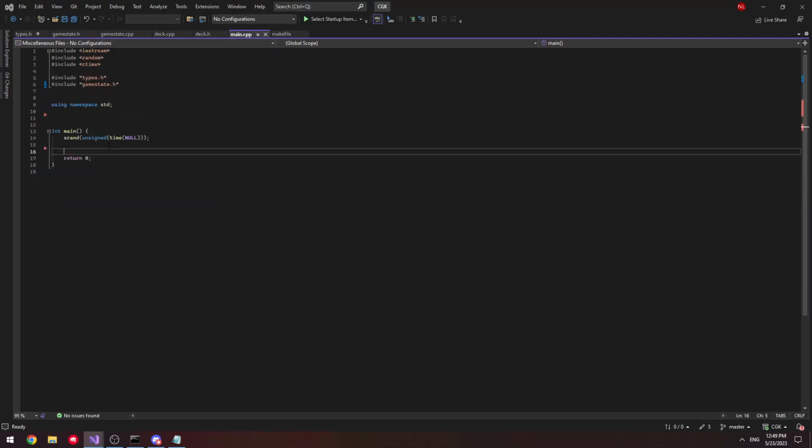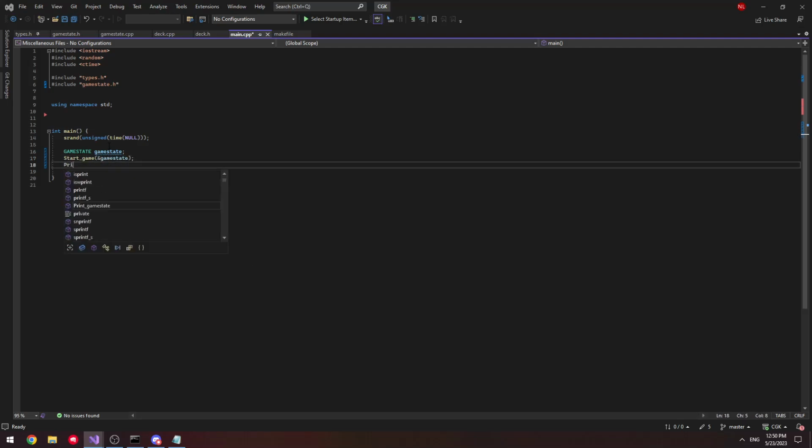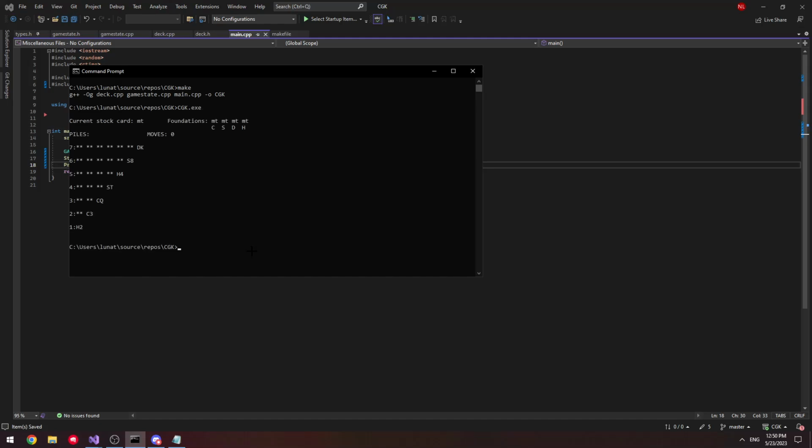So then in our main function, what we can do now is we can do game state, and we can just have our game state over here. We initiate our game state, and then we can simply do start game and do a reference to our game state. And then lastly, we can just do print game state, and we can bring in a pointer to our game state yet again. And then let's go ahead and take a look at how this is going to go. So I'm going to make it first, make sure there's no errors. Good. And then we're going to run cgk.exe.